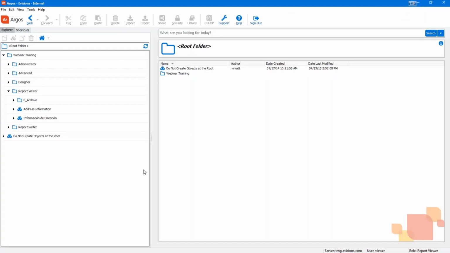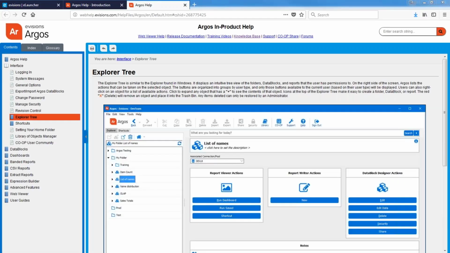The second option is to press F1 on my keyboard. Here, the in-product documentation is context sensitive, so the initial page brought up will depend on where you are within Argos. In this case, we get information on the Explorer tree, because that's the area we were in when I pressed F1.